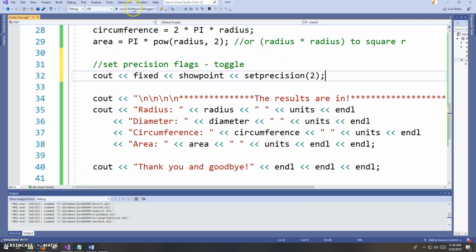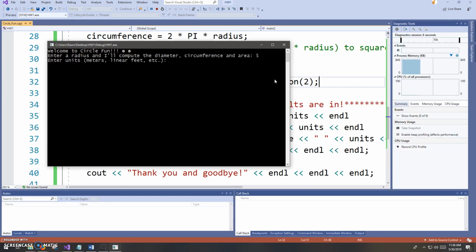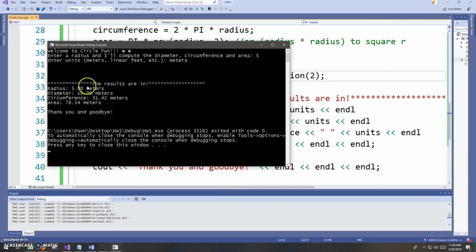So let me go ahead and run this. We'll demo the results. Okay, so here I'll use the same values, 5 meters. Okay, and you can see all across the board we have 2 decimal places, even on the whole numbers. Those precision flags have been turned on, and that's the way the output is going to be from this point forward in the program.